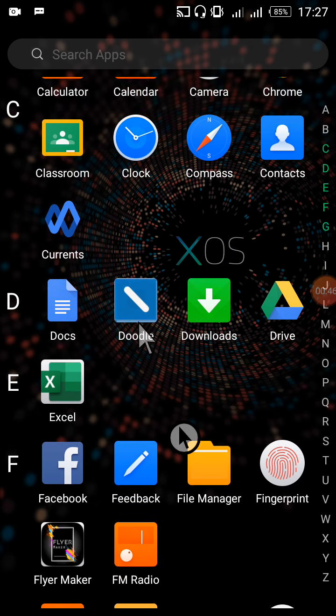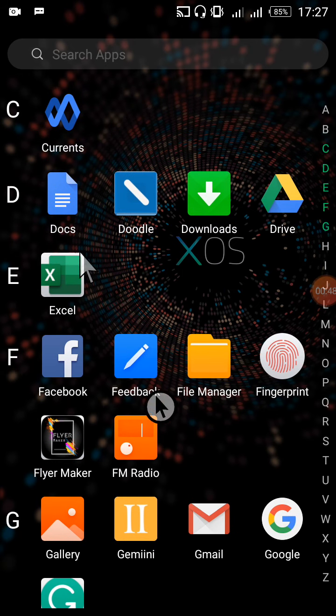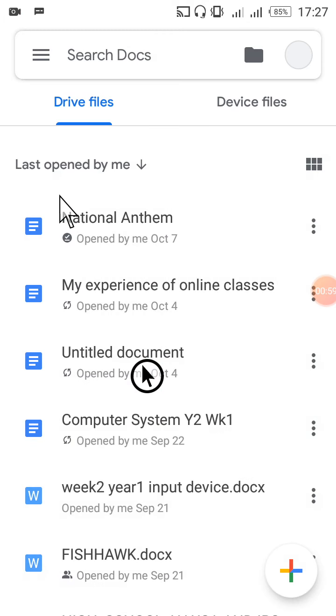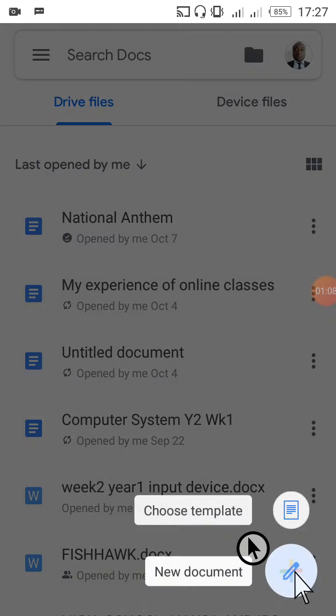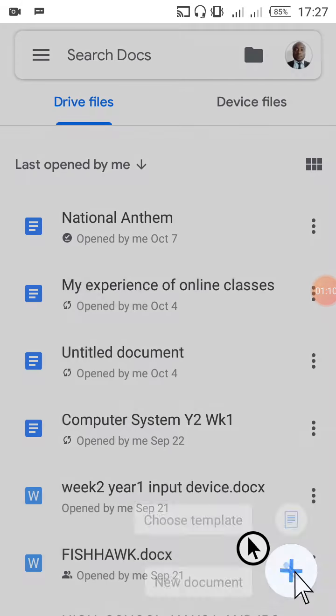Alright, so the app we are still using today is Docs. I believe you can see Docs. So that's the app we are using today. Now let me click on the app. Then I will move to the plus here to open a new page. So I will click, then I will click again.